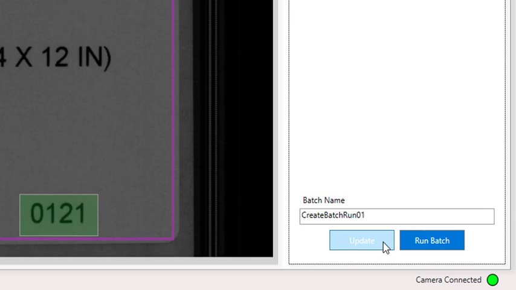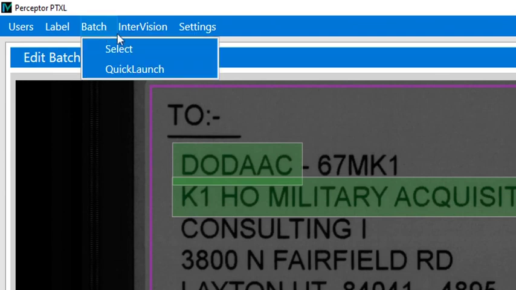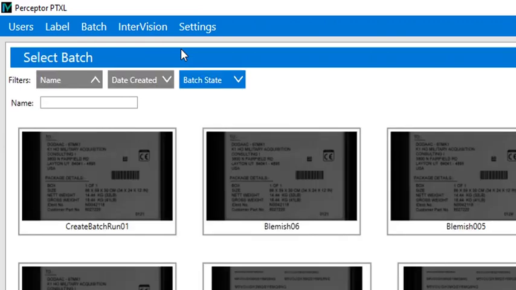There are two ways in which you can enter a batch run. The first is directly after having saved a batch. You can simply press the Run Batch button to immediately open the batch. The second way is to go to the Batch menu on the top toolbar. Then, having selected the batch you wish to run, click once on the thumbnail and press Run. To help you navigate, you can use the filter options to filter all open batches.